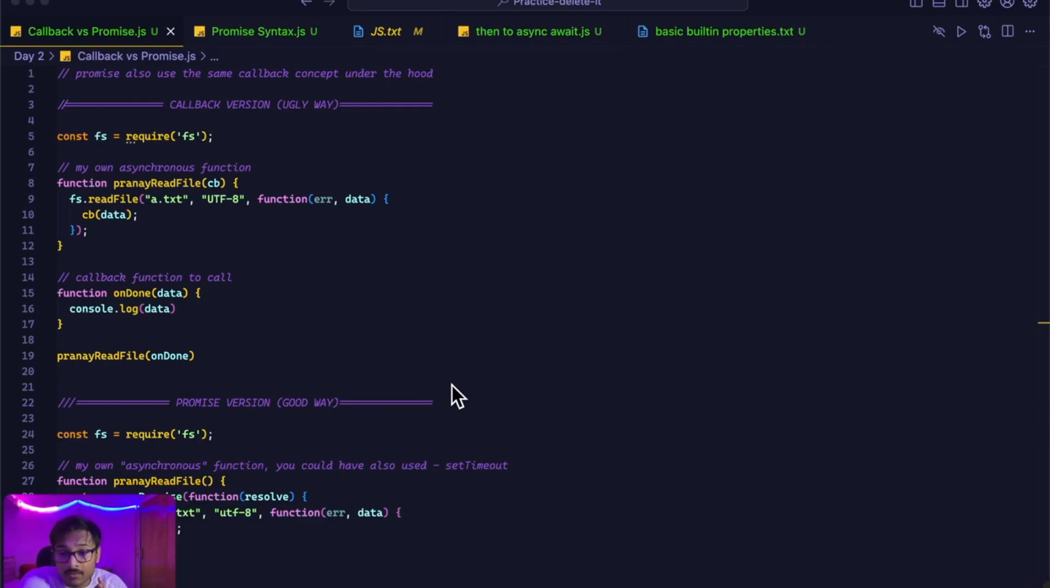The callback version. Then I will do the promise version of that. After that promise version, I will do async await of that. These all things are under the hood using the same thing, the callback, but one is the ugly way of writing, another is the more accepted way or the convention which we use.